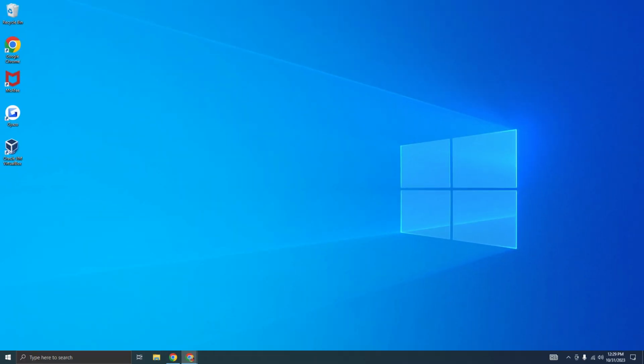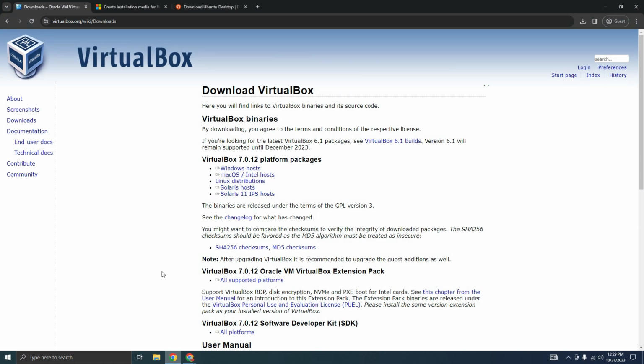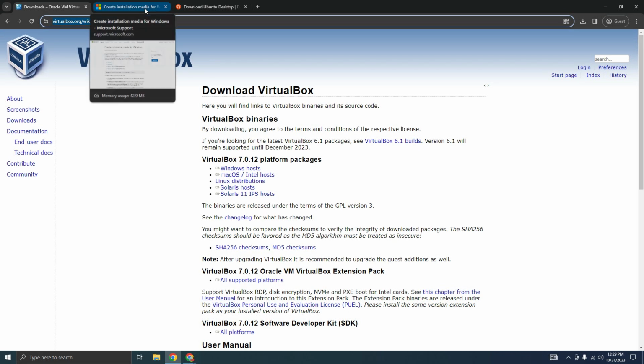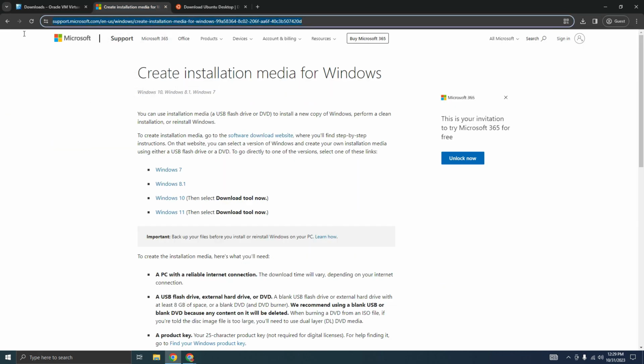First, you can check the description for the following 3 links, or you can pause the video and copy the URL at the top of the screen. You will need to install VirtualBox, and then the ISO file for the operating system you want to use on the VM. Here's the URL for Windows and Ubuntu, a popular Linux distribution.